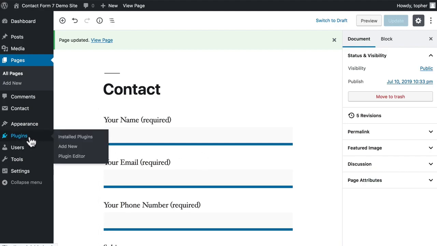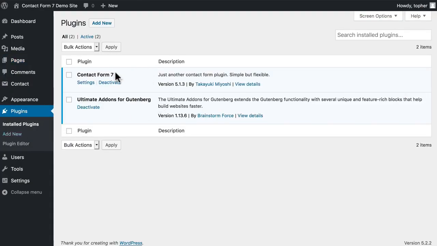So to review the plugins we installed, our Contact Form 7, and then the Ultimate Add-ons for Gutenberg. And the Ultimate Add-ons for Gutenberg is mostly about styling the form and making it look great, but it also adds a really nice way to choose your form within Gutenberg. One last thing I want to show you.